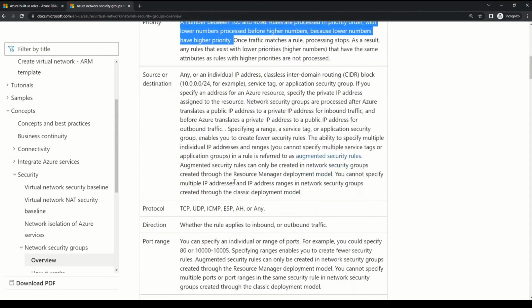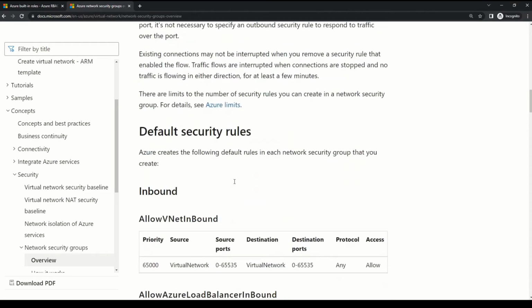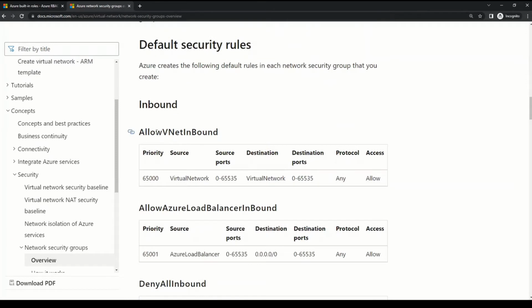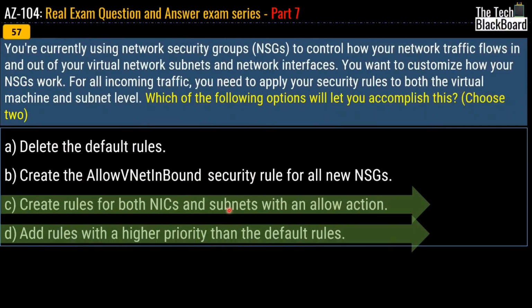One more thing I wanted to show is that if you scroll down a little bit more, here you can see we have allow VNet inbound, which is a default Azure rule. So you cannot explicitly create this rule. And that was the Microsoft documentation, the reason behind choosing these two options as the correct answer to this question.